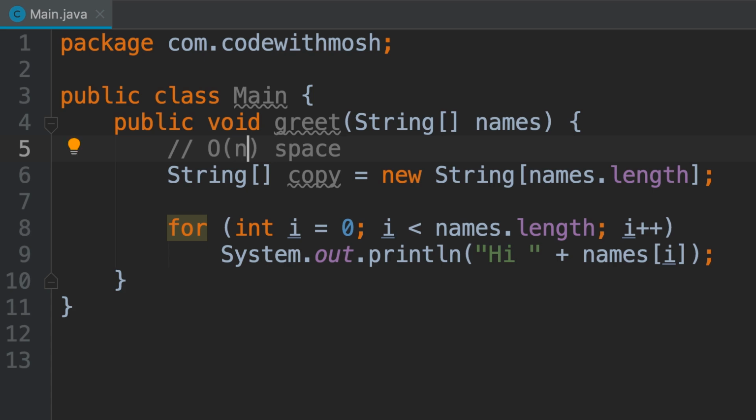It's O of n. The more items we have in our input array, the more space our method is going to take. And this is in direct proportion to the size of our input array. That's why we have O of n here.